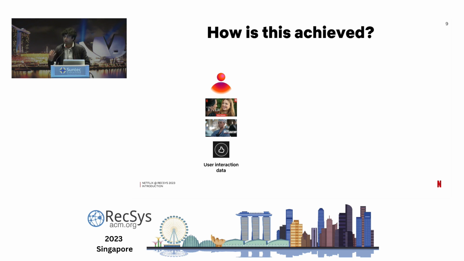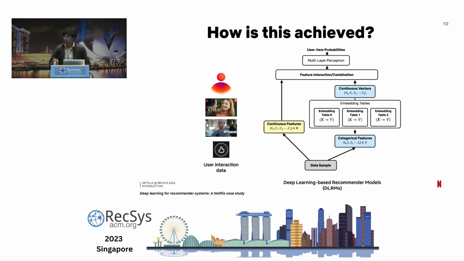First, we have a large, rich corpus of data spanning user watch histories and interaction histories with our content. We combine this with a variety of models, all built around personalization and the user experience. One common class of models that we use are DLRMs, or deep learning-based recommender models. The idea behind these model architectures is fairly straightforward. Given an input sample consisting of categorical features and continuous features, the categorical features are mapped into continuous vectors via embedding tables, then combined with the continuous features to produce user item interaction probabilities.